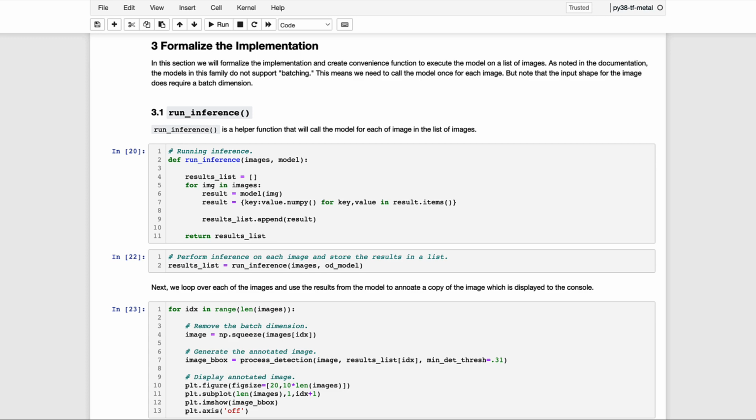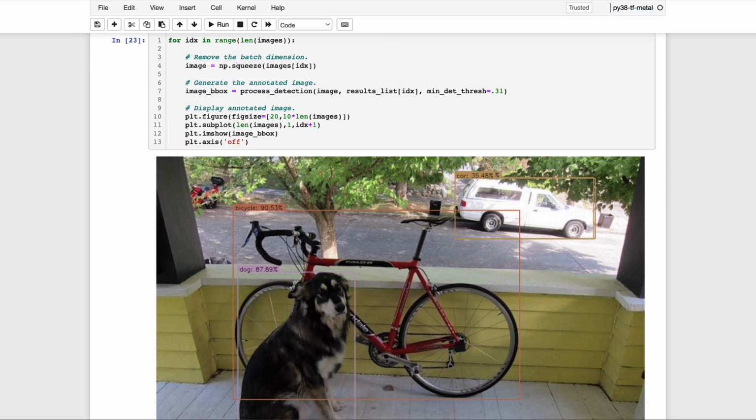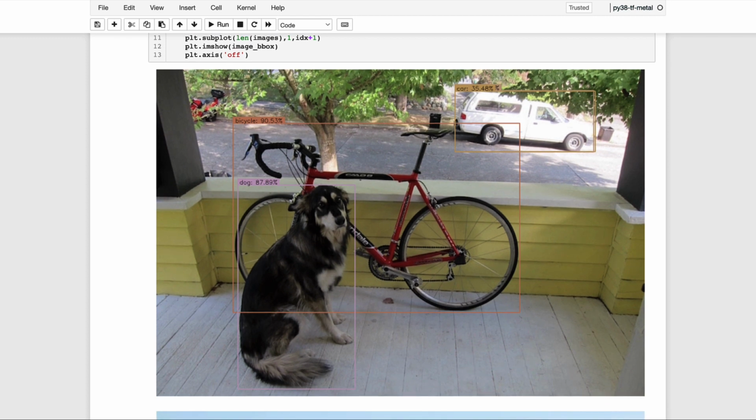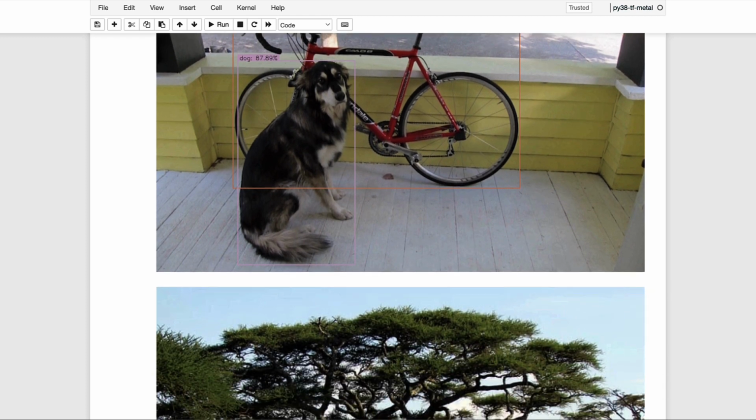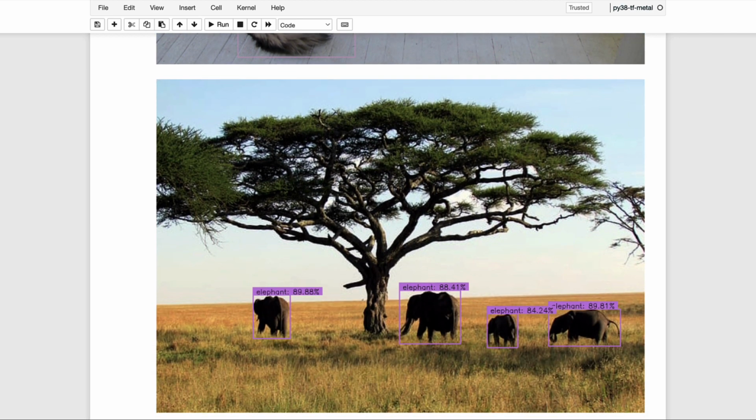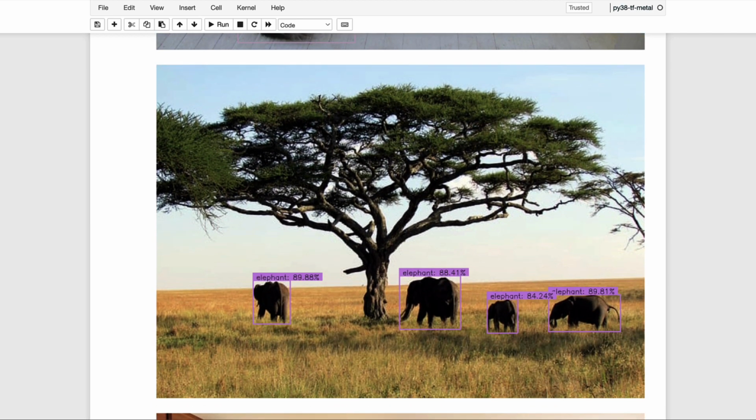So let's go ahead and just scroll through these results and talk about them a little bit. This first one here we've already processed. So let's continue on to our next image, which shows a grouping of elephants. Notice that each of the elephants is clearly identified with bounding boxes and labels, and that the detection confidence for each of these is well above 80%.